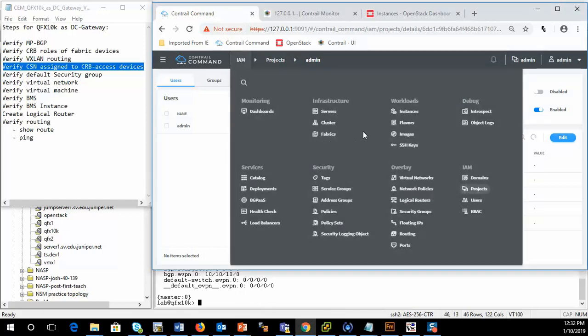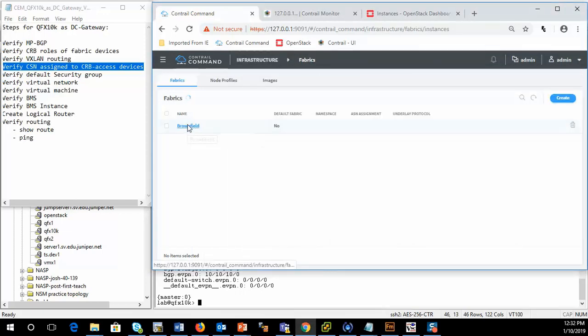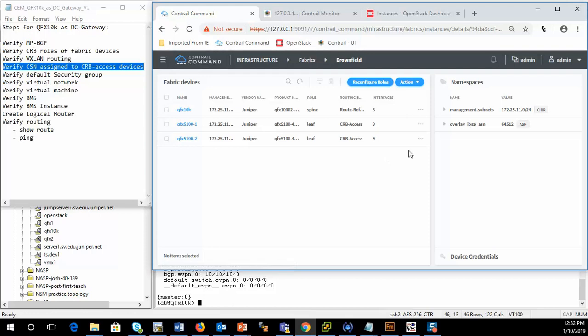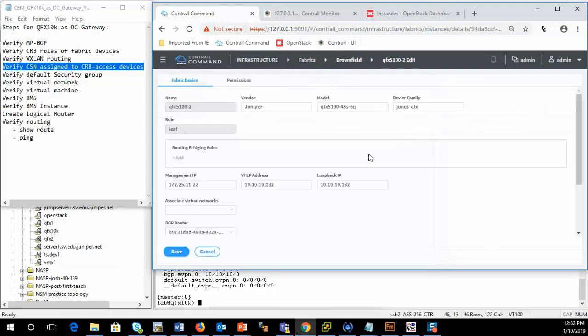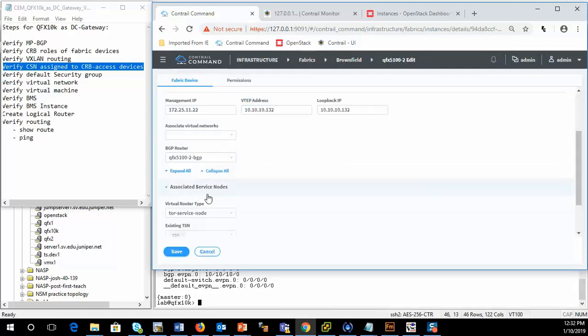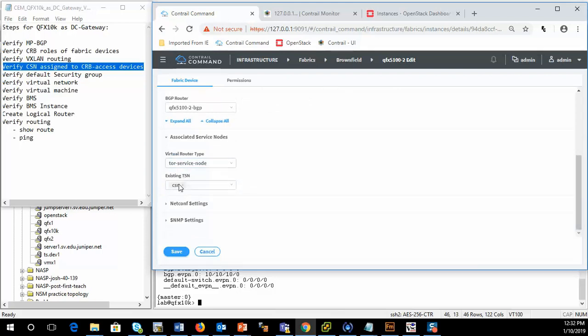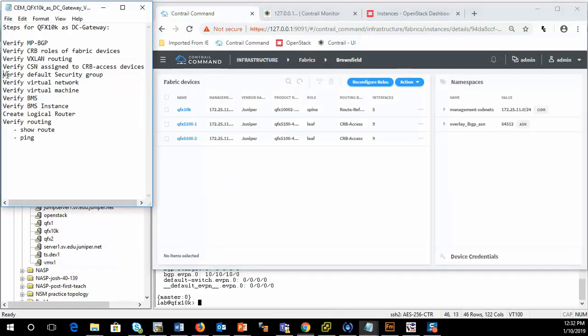It is, but I want to show you. So I go to Fabrics, I go to Brownfield. 5102 is the one that's going to have the bare metal server off of it. So if I go under Edit, it's here that we associate our service nodes. So I associate the CSN top of rack service node to the QFX5102, which it's already done.